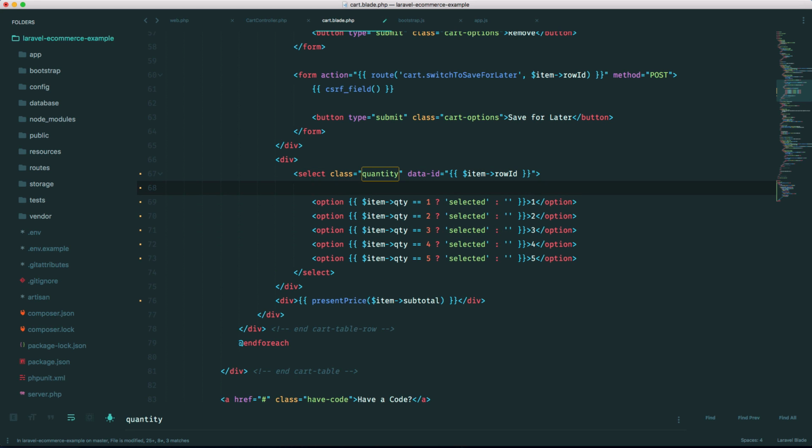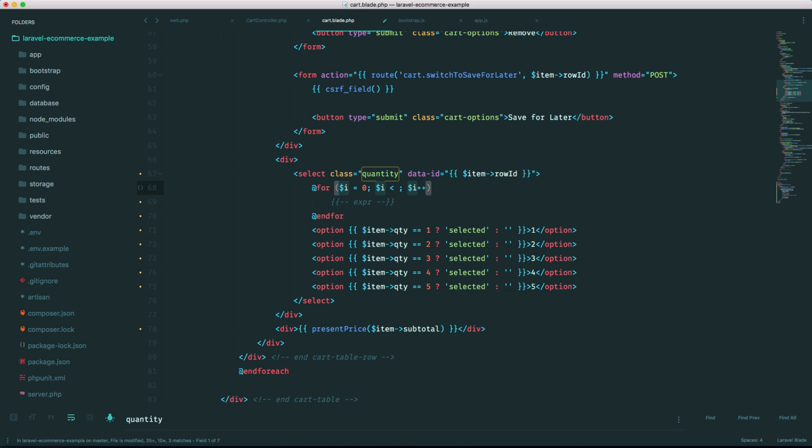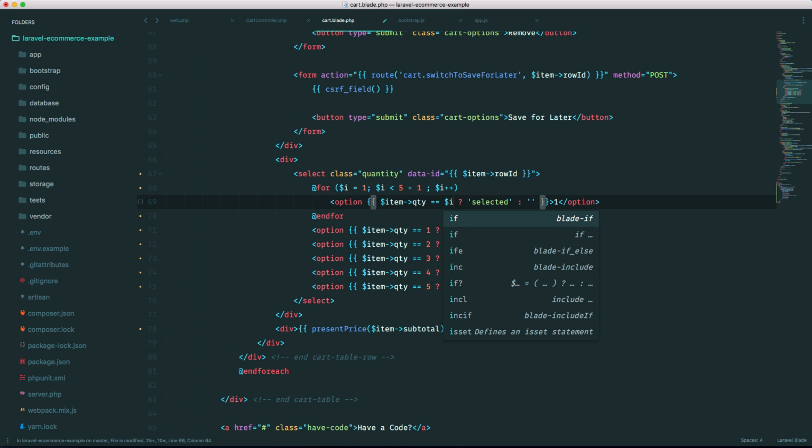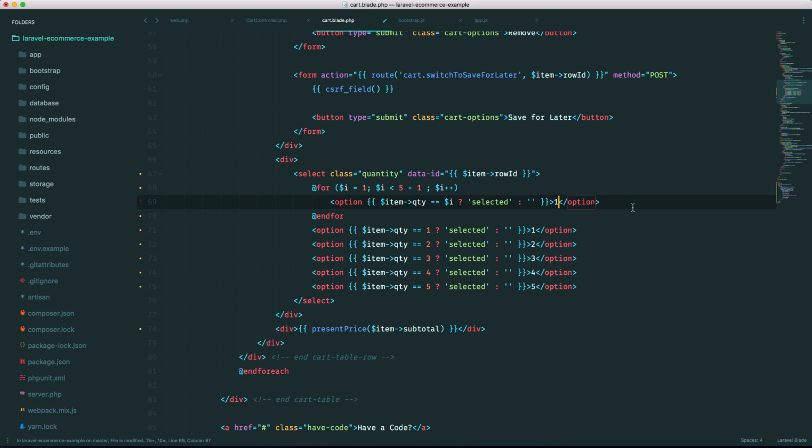Let's quickly do that. So for I equals 1, start at 1. I is less than the amount you want, in our case 5, plus 1 to offset the 0 index. And I++, okay. Let's just grab this. And then item quantity equals I. Selected. Also, we have to change this to I. So let's just do that. And now that should be dynamic.